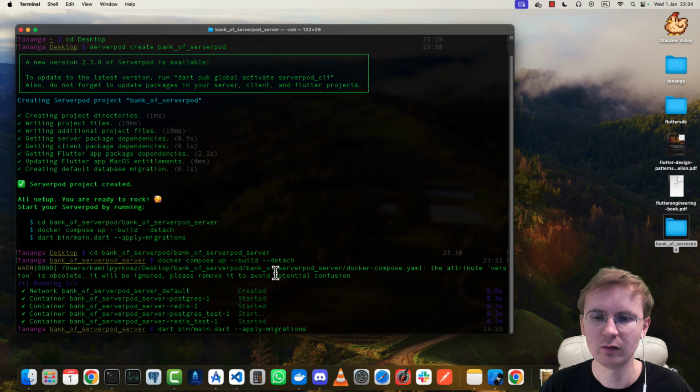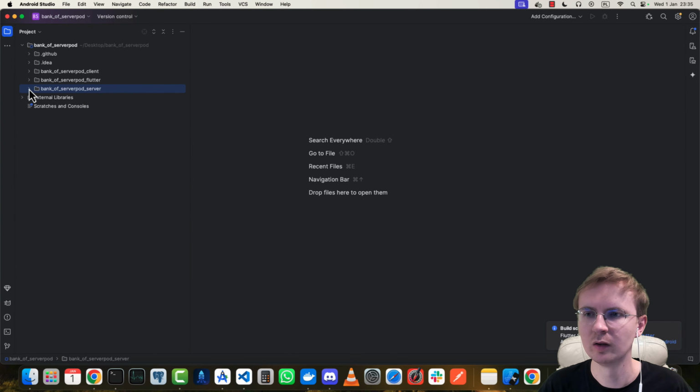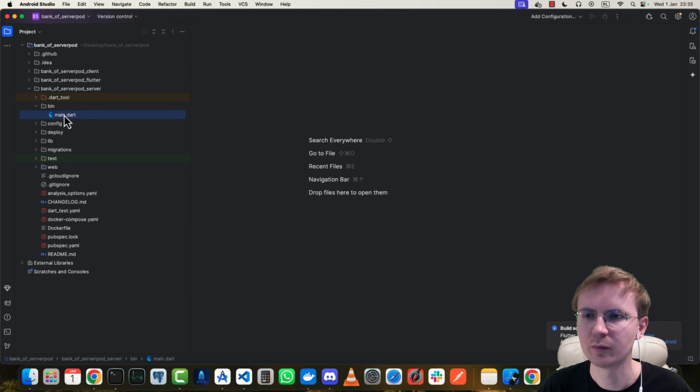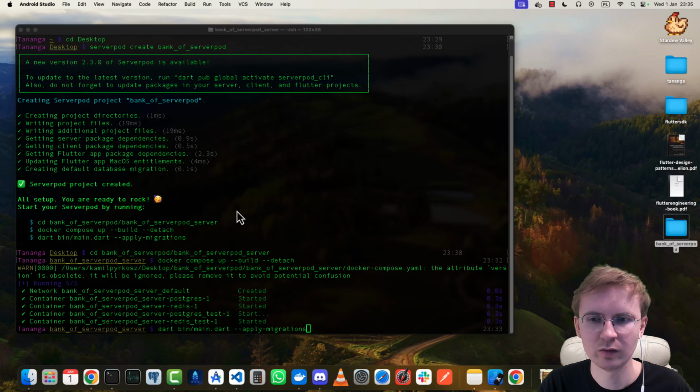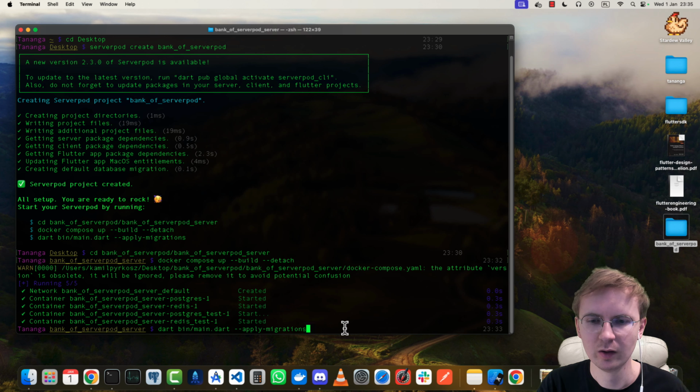So to run your server, you need to put this dart bin/main.dart, and I'm gonna show you in the project where it is here. So if you wanna run your server, you should just normally execute this main.dart file, and your server should be running. So I'm also adding this --apply-migrations, exactly how the instruction told me to do.